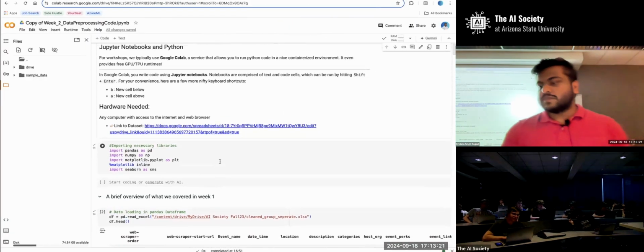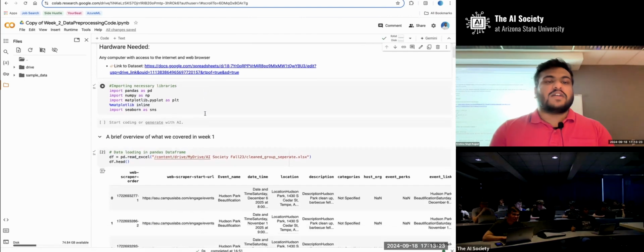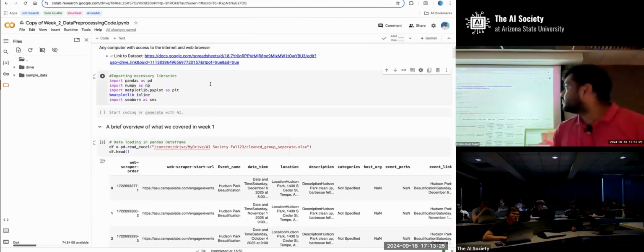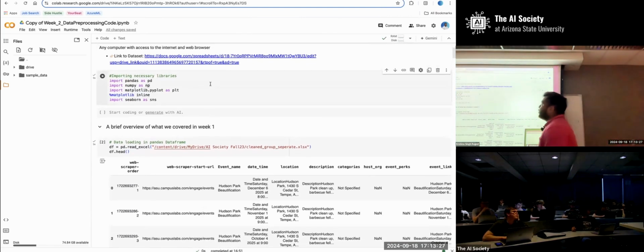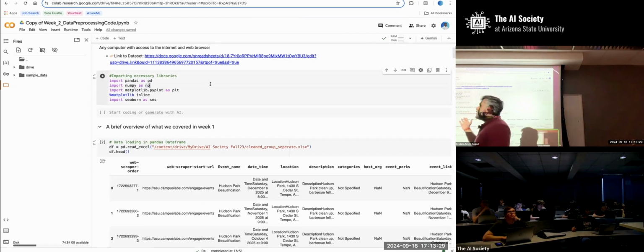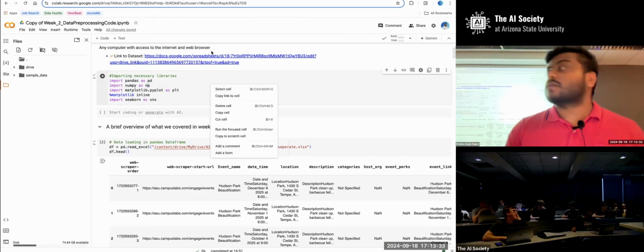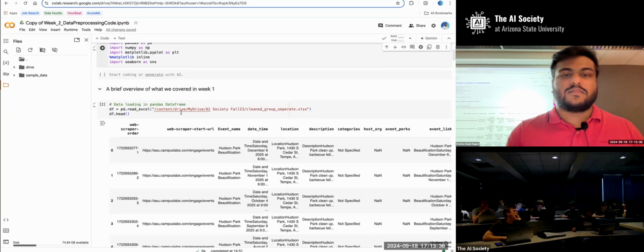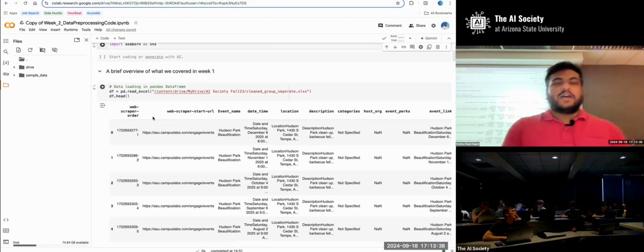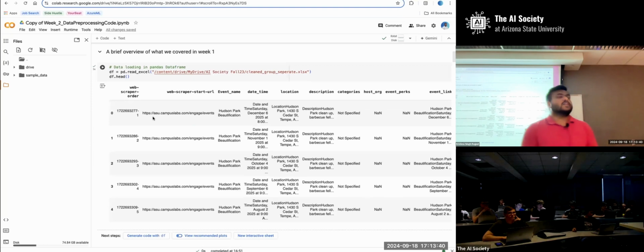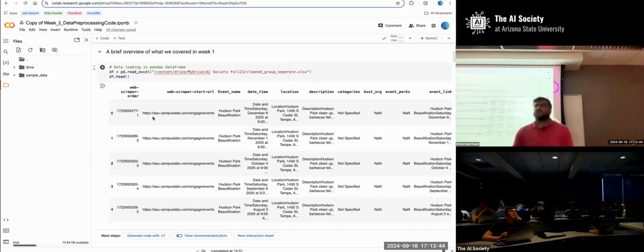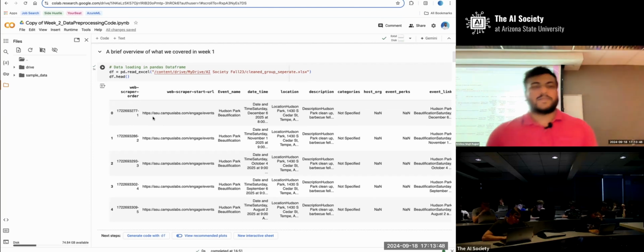All right, so first we will start with importing all the libraries. Here we are importing pandas, NumPy, Matplotlib, and Seaborn. Some of these things we covered in the last workshop, so we will be going a little bit faster. If you face any difficulty, just raise your hand or let me know.